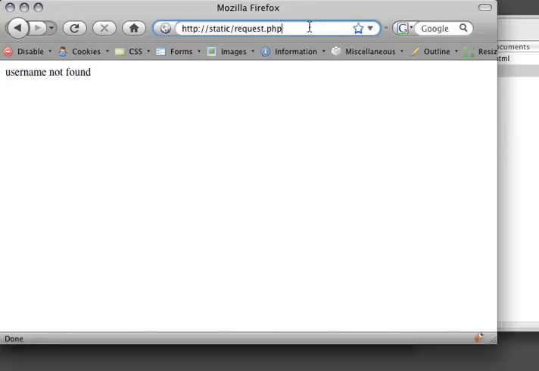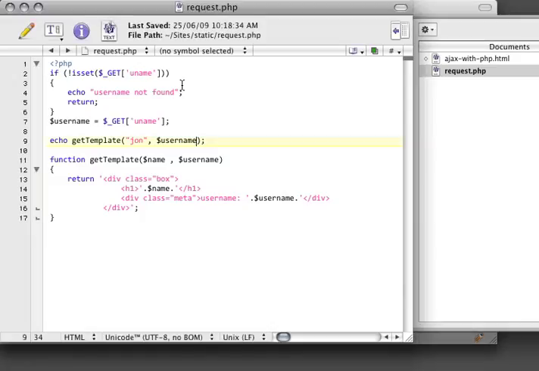I'm actually going to grab the username and just pass it in here. So now if I go here and I say question mark uname is equal to some username, then I will get John, username, some username. So far, this all seems to be working correctly.